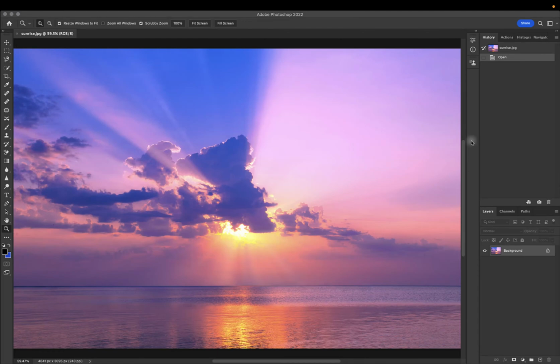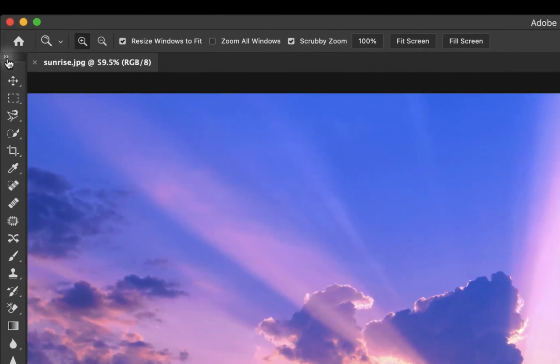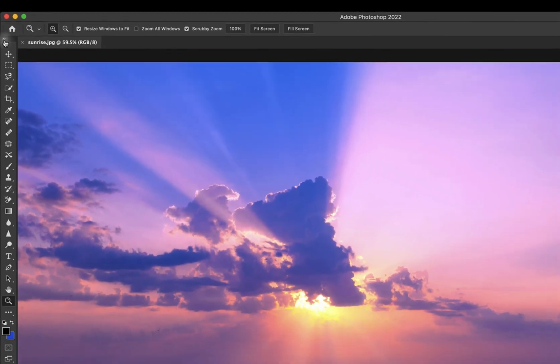In this video, I'll show you what to do when the Photoshop toolbar is missing or out of place. Let's get started. Over here on the left, if your Photoshop toolbar is missing or out of place or you accidentally delete it, you can bring that back very easily. I'll show you how to do that now.